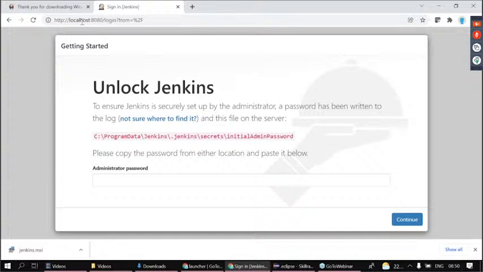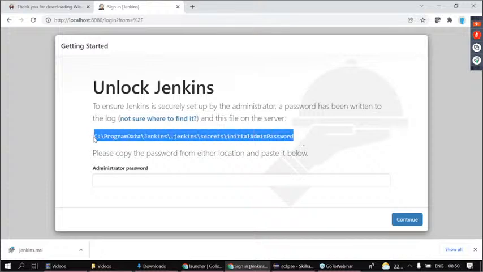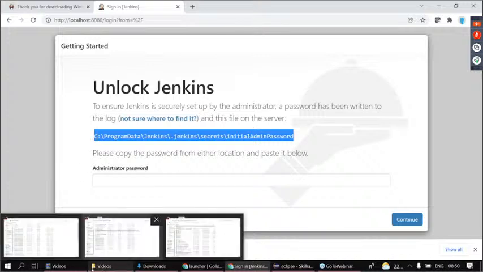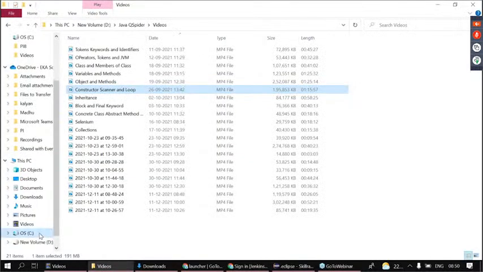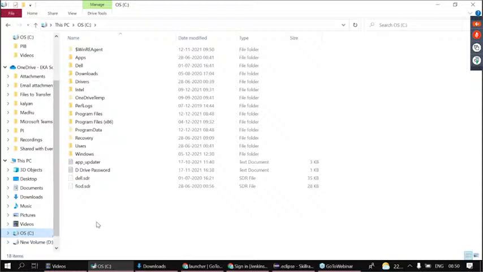Okay. Now, there is one path. Is everybody able to see? There is one path. Copy that path, C program data Jenkins. You need to copy that and paste it in your C drive. Others, neatly look at this and make a note. Copy and paste it in your C drive.